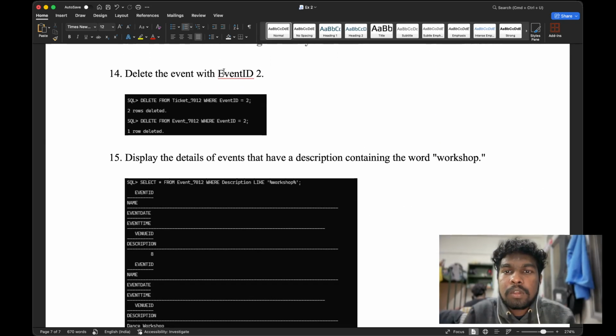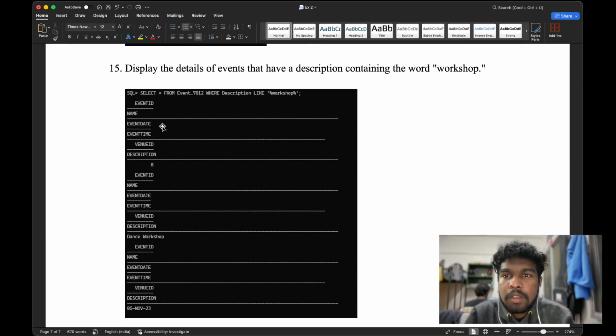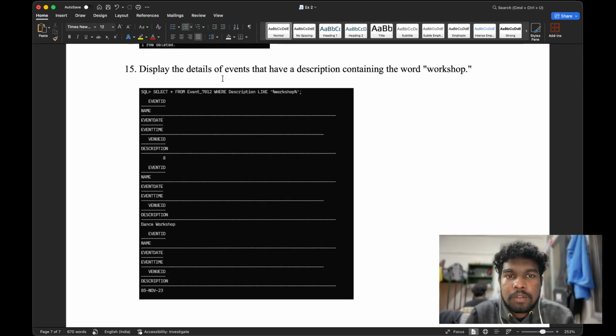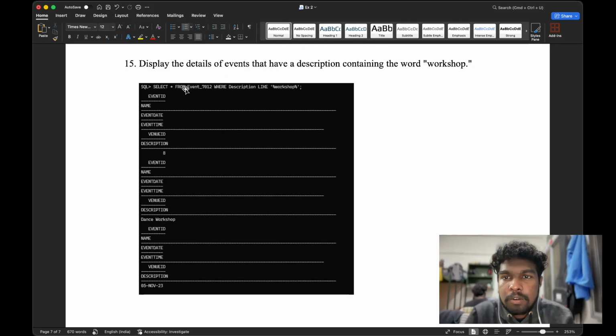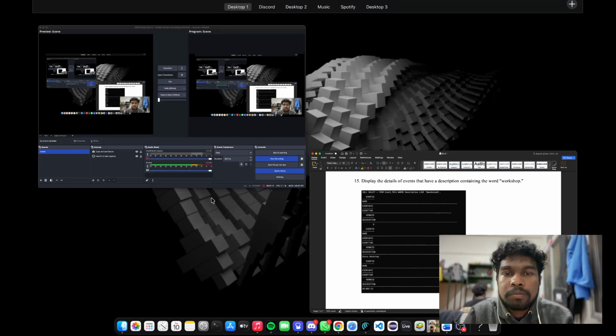Delete the event with the event ID 2. SQL: delete from ticket where event ID is equal to 2, rows deleted. Delete from event where event ID is equal to 2, one row deleted. Display the events containing the word workshop. Select all from event where description like workshop, and we get the answer. Thank you.